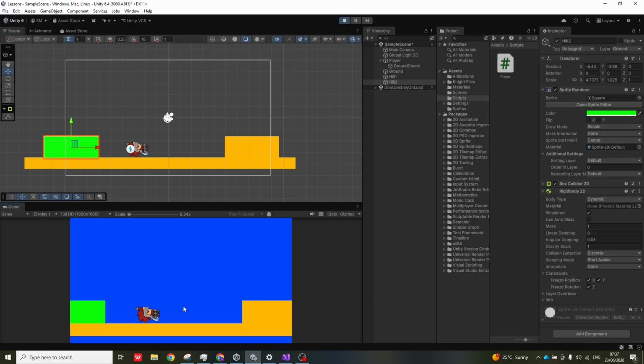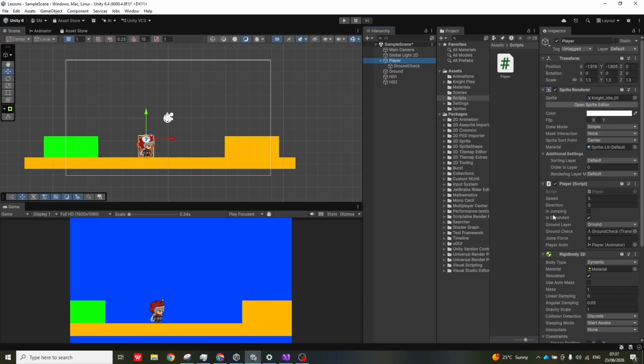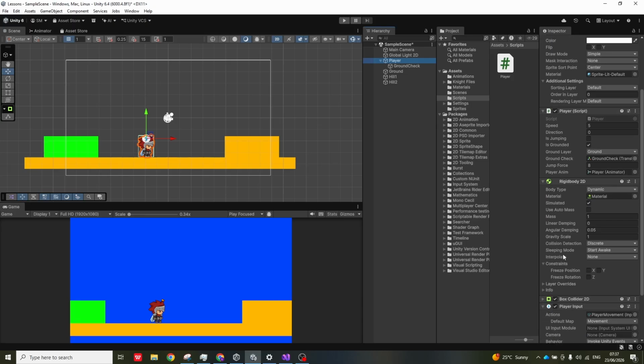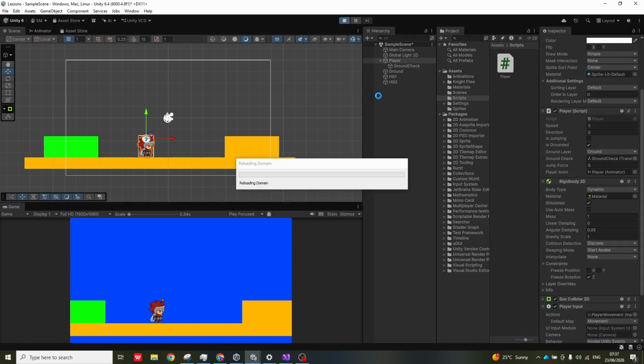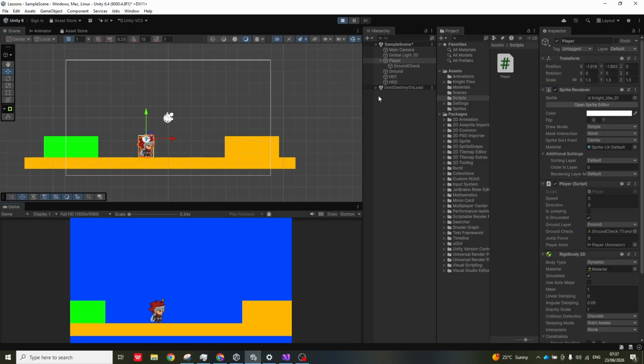And our knight flipped over. Okay, that is possible now since we have kind of obstacles. To prevent this, simplest way is just freeze rotation in rigid body component. Let's try again. And now flipping over is not possible. In next lesson we will add jumping animation.